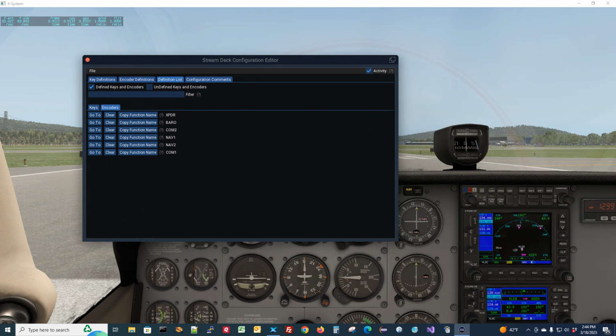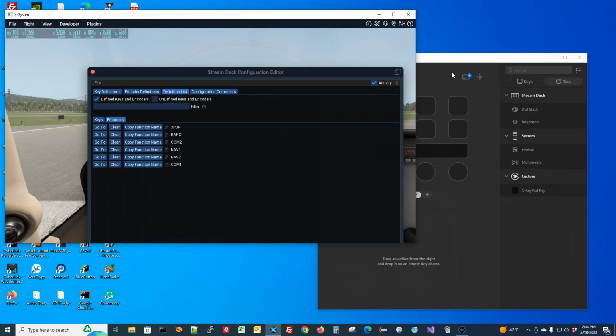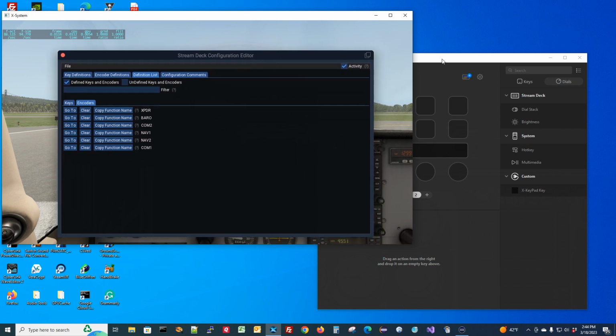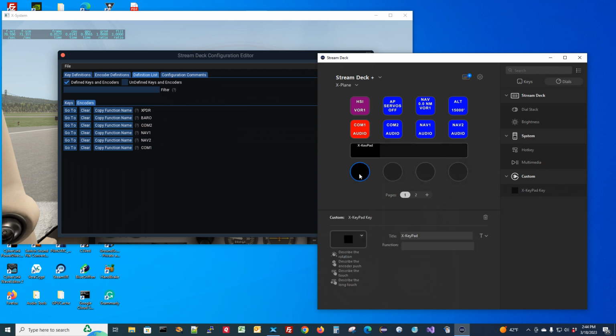Now, the way we associate these with the particular encoders is, again, pretty straightforward. And let me bring it over here and show it to you real quick. Let's try to make this a little smaller. Hopefully we can get both of these on here at the same time. And it's the same concept, right? You're going to come in here. We'll get on page 1. We're just going to drag this X-KeyPad thing here and drop it into the encoder like that. And then you just want to associate it with a function name.